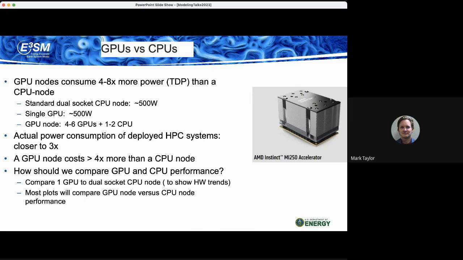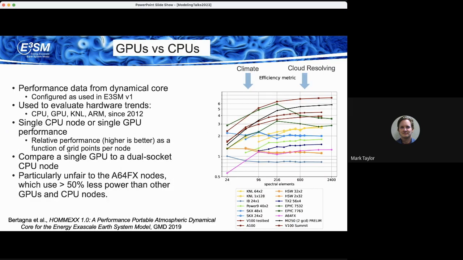But to start with, because we have data going back about 10 years now, I'm going to compare a single GPU to a single dual socket CPU just for the dynamical core. And that's this data here. I like this data just because it shows the trends over time. This is performance of various GPUs and various CPUs going all the way back to 2012. This is a mini app we use to benchmark performance. It's our dynamical core, although it's our hydrostatic dynamical core, not our non-hydrostatic, in a certain configuration.